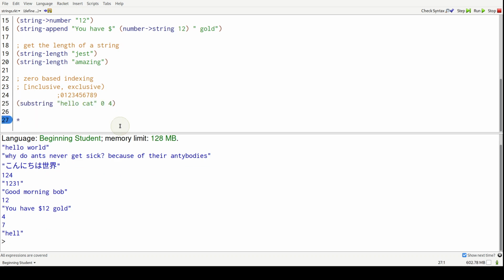Let's do another substring. Let's try to get the hello cat. Try to get the A out. Pause the video and see what numbers you would have to plug in to get the A out. I'm going to go over spoilers in 3, 2, and 1. So that would be 7 and 8, because 7 is equal to A, and 8 is excluded, because it's inclusive and then exclusive. So 7 and 8. All right.